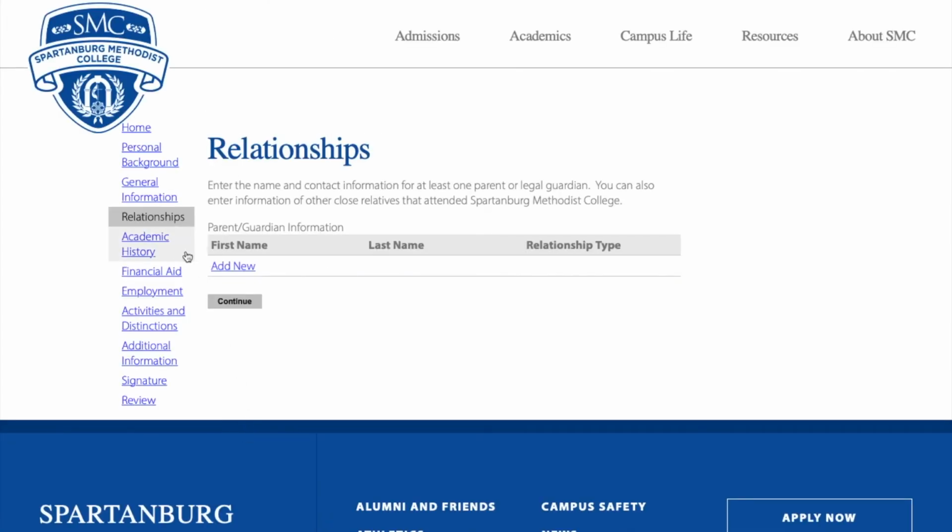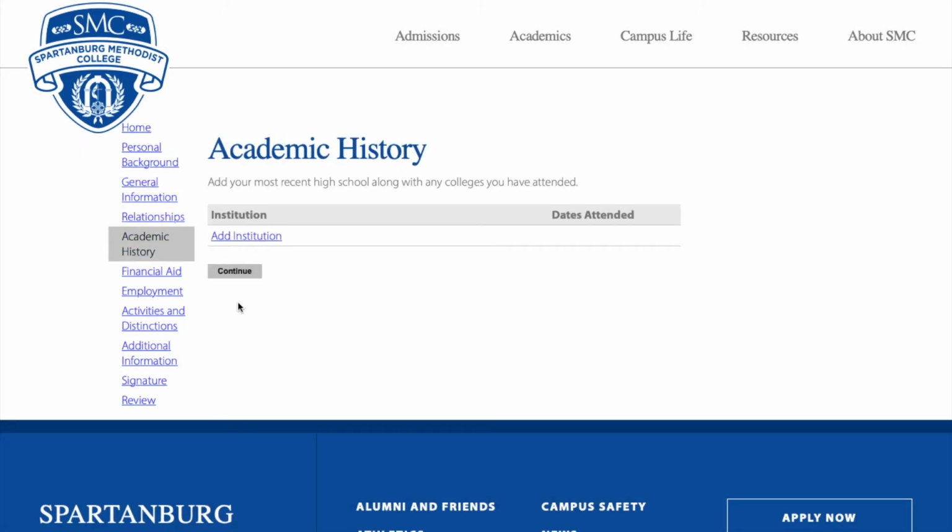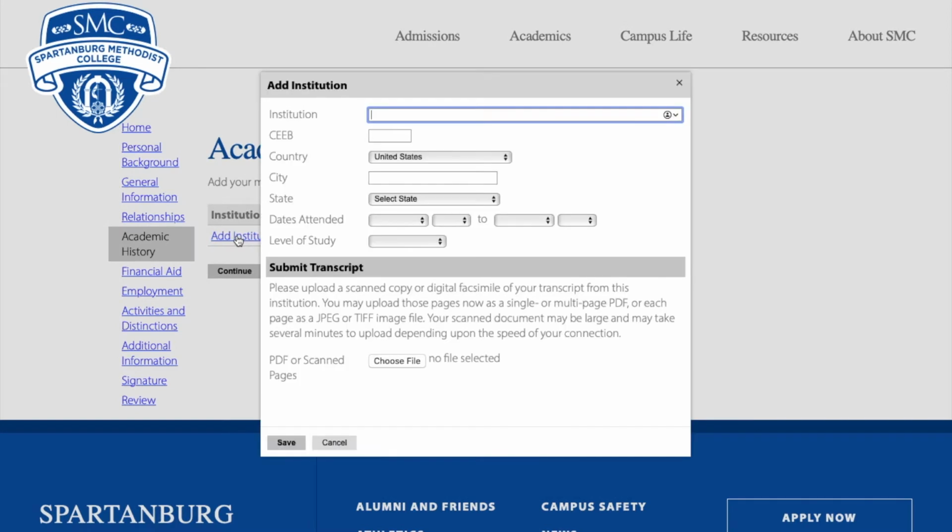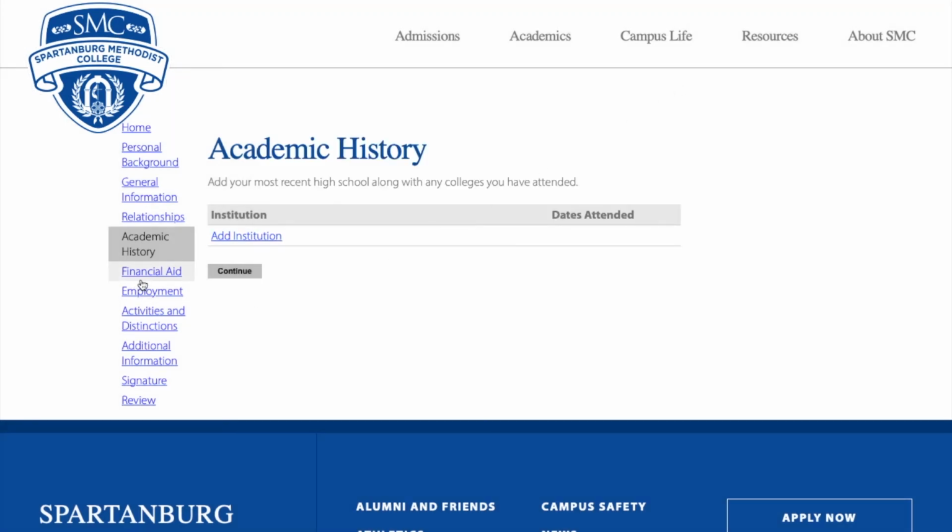This is where you'll add parent or guardian information, and then your academic history, you'll add your high school, and then if you've attended a dual enrollment class, you'll also want to add that there. And if you're planning to take dual enrollment, say in the spring semester, that's okay. Just make sure you go ahead and add the dual enrollment institution there now. You will not need a dual enrollment transcript to get your application reviewed at SMC.